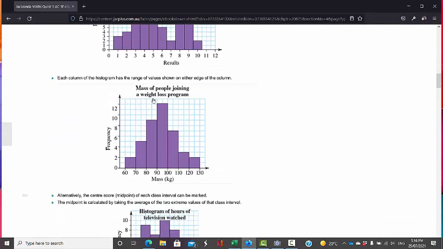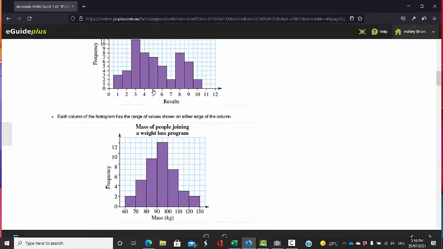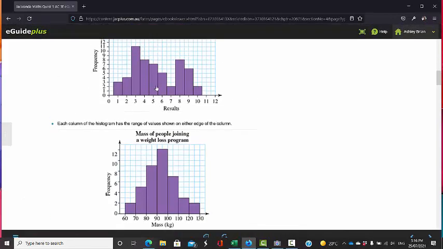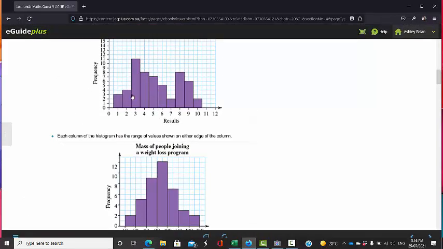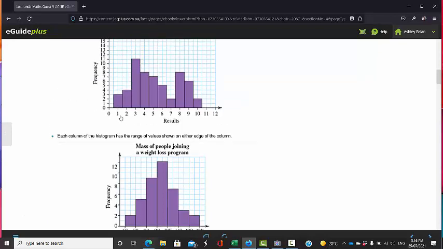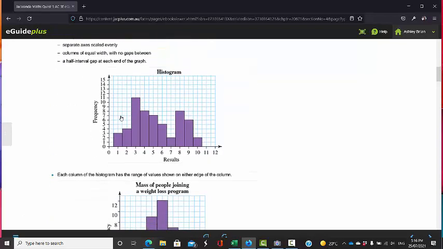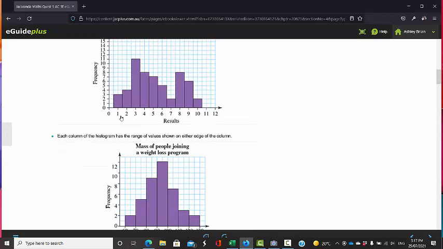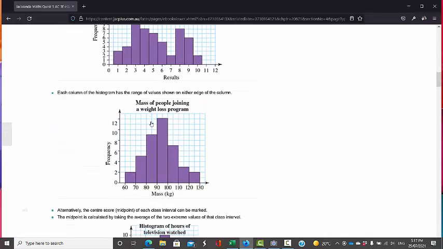Here's another example. This is continuous data. Results is probably discrete, wouldn't it? That'd be discrete, but notice the columns are still touching because it's group data. It's just better form that way. Okay, actually, that may not be group data, now I'm thinking about it.